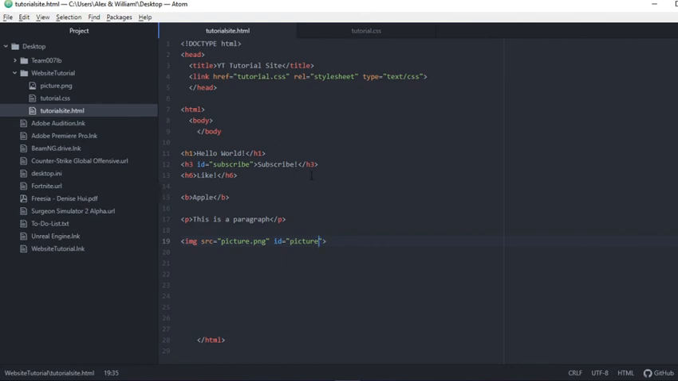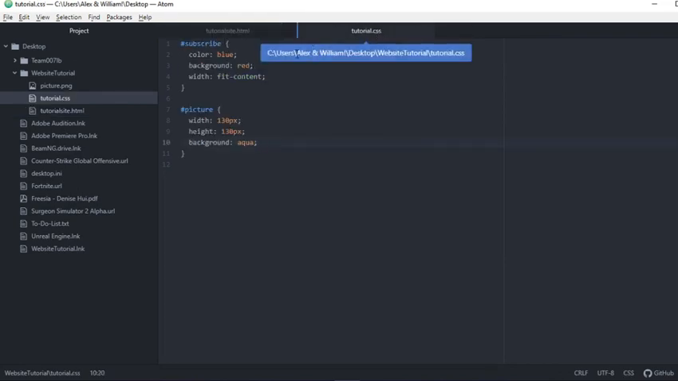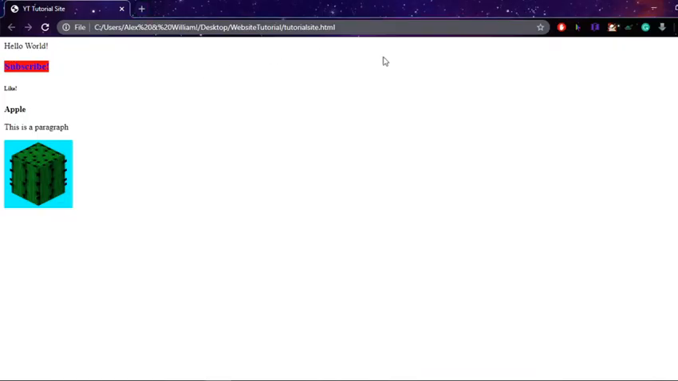Next video, I'm going to show you guys how to create buttons. But not only that, I'm also going to show you some more CSS. I'm going to show you how to make your text go in the middle, or have a new font, or make it bigger. That's it for today.